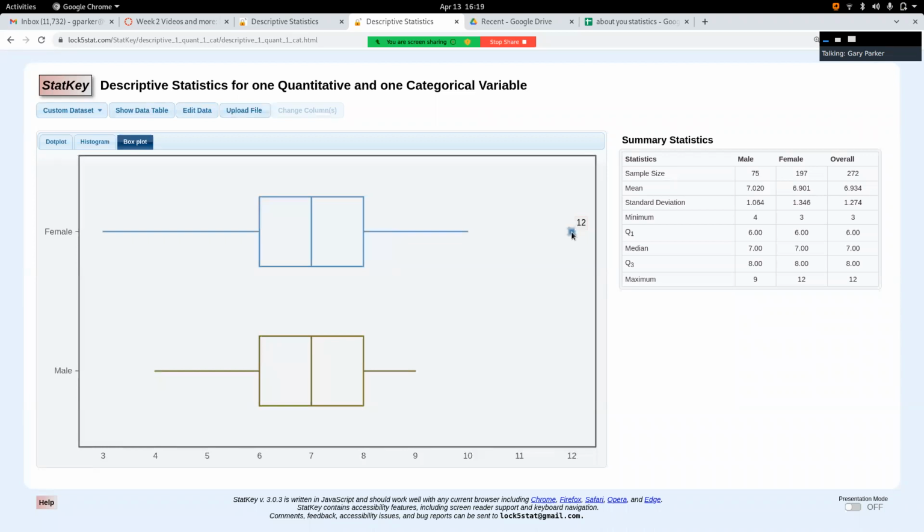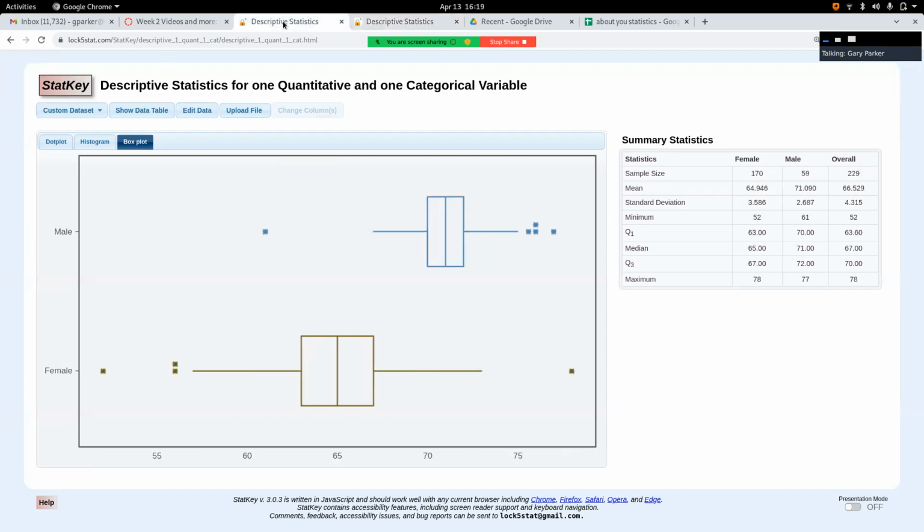So StatKey also takes into account that IQR rule, making a cutoff at that 1.5 times the IQR, designating anything after that as an outlier. And there could be more than one dot out here depending on the data set. Males have no outliers. Fewer males get over 8 hours of sleep, but 25% of the males get less than 6 hours of sleep, from 4 to 6, whereas 25% of the females get from 3 to 6 hours of sleep a night, according to the survey. So this just allows me to compare the two groups.